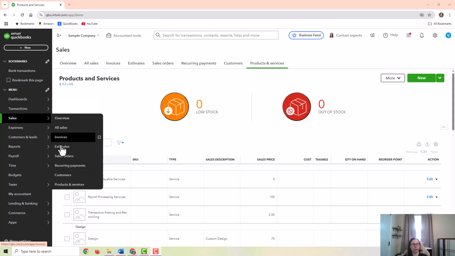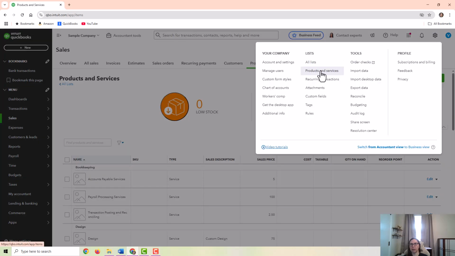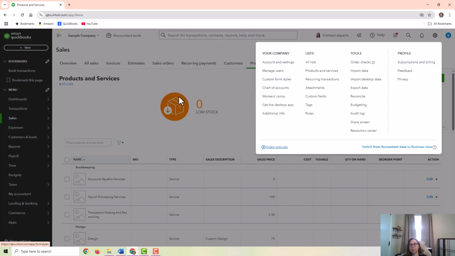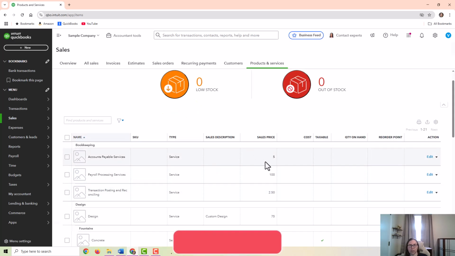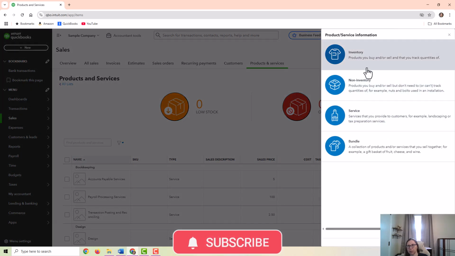This is under the sales menu, or you can find this by going to the gear icon, products and services. And I'm going to be using the QuickBooks sample company to demonstrate this. Now, this is a landscaping company, but for this demonstration, I actually created a bookkeeping category and a bookkeeping income account, and I set up some bookkeeping items to go in this bundle. To set up a product or service, you would go to New and then choose one of these options.